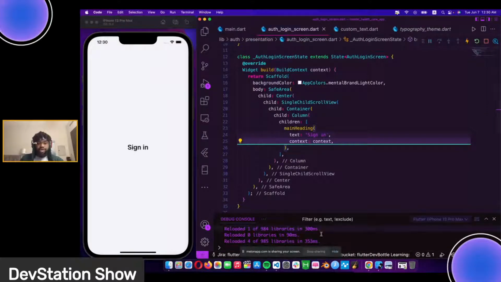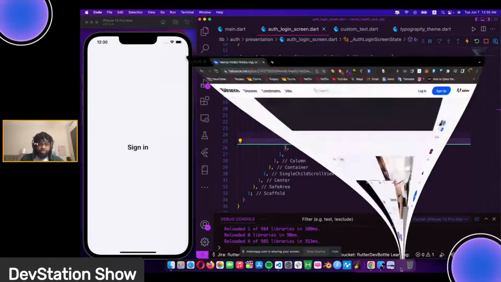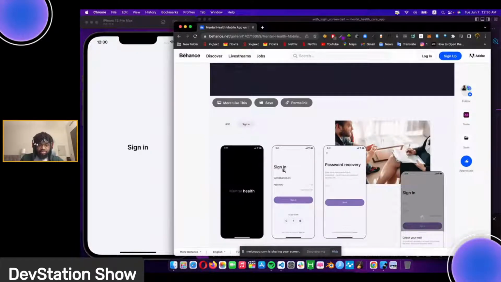Here we have what we need. So we have the sign in. If you look over here, see the sign in. That's the same as what we have. So the text here should be capitalized. So I think that's what we need to fix.